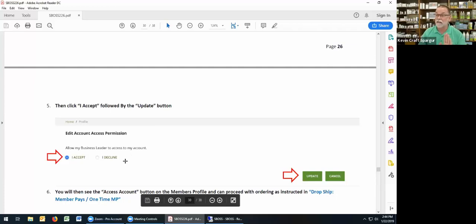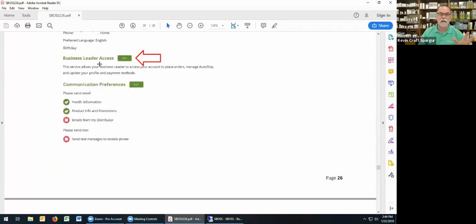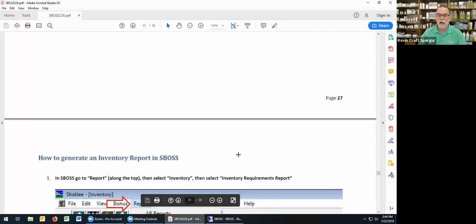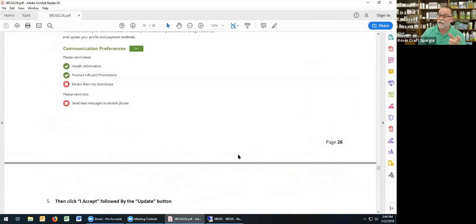So if you gave someone access and they say, I don't want them to have it anymore, they go into their profile, they go into the business leader access, and then they say, I decline and update, and it turns off the business leader access to their account. Okay, same way they turn it on, they can turn it off. Once they do that, the button will then say access account. It's automatic, and now I can manage their account and do the drop ships and manage their auto ships and take care of them from that point forward as long as I've been granted access, which in most cases is forever and ever and ever.